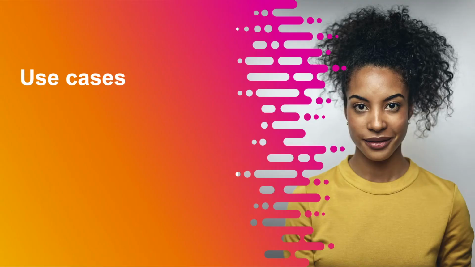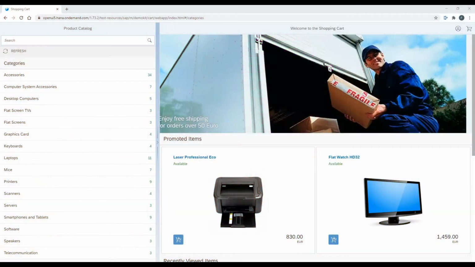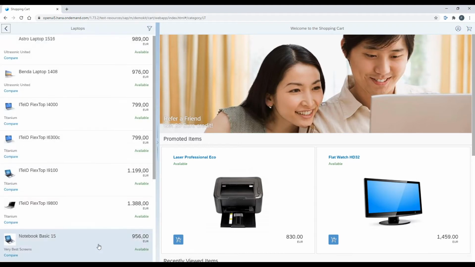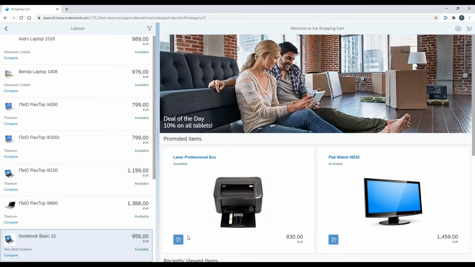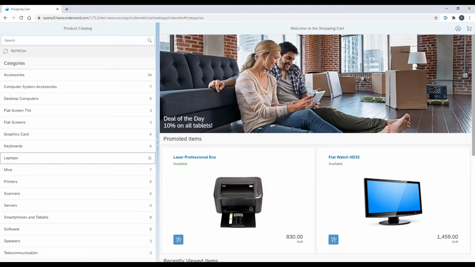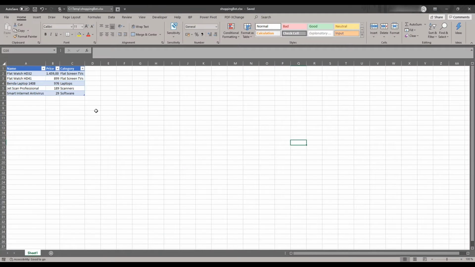Now, I want to show you how easy it is to pilot an application. Let's do this. So in this application, I will show you how to proceed to the buy of different items from an Excel file. So we will navigate through the different categories and then click on the item we want to buy. And once we select it, just click on the button Add to Cart.